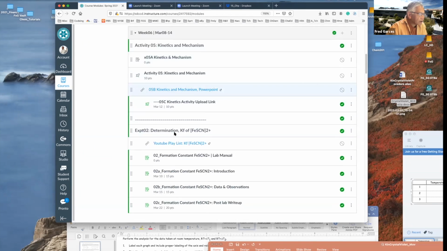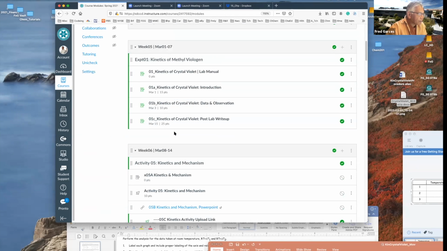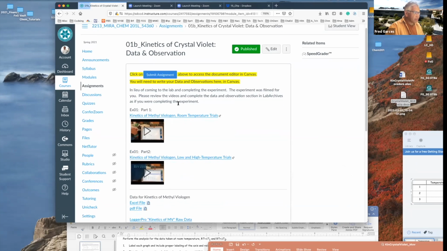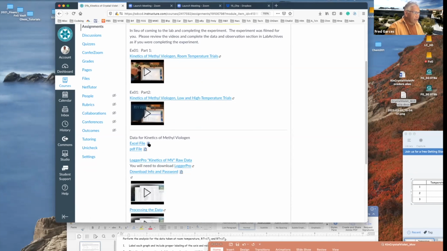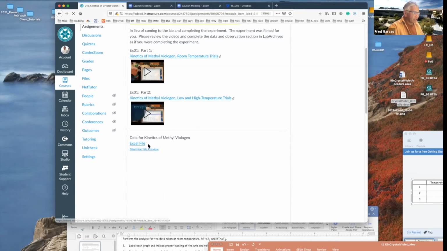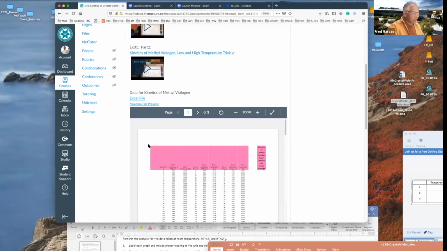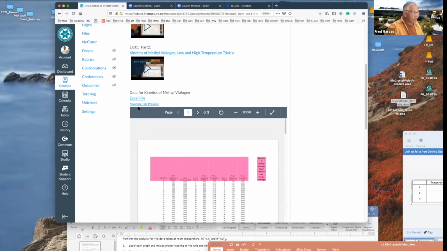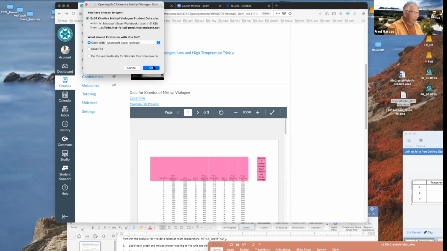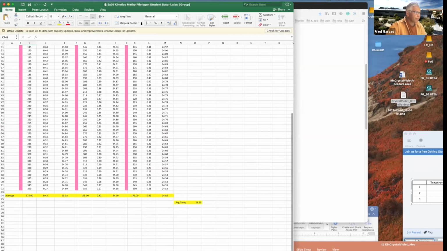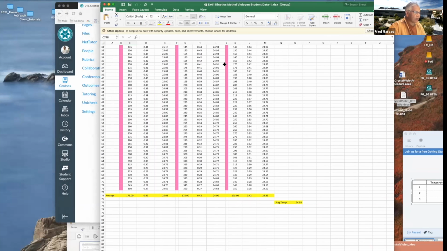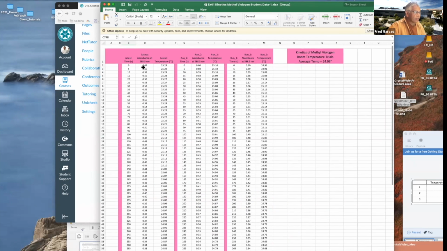Here we are. Okay, click on data and observations right here. If you click on this, you will see the Excel spreadsheet. But if you click on this, you can actually download that Excel file, and it should be in the Excel format. Okay, this is the Excel format.